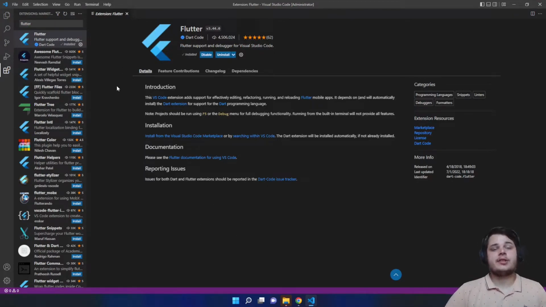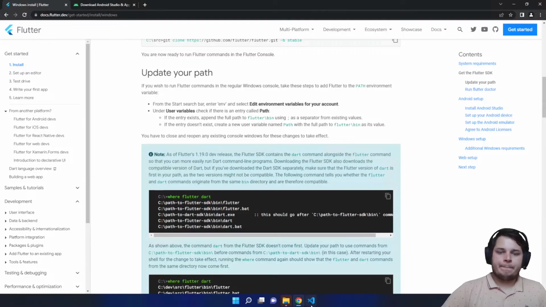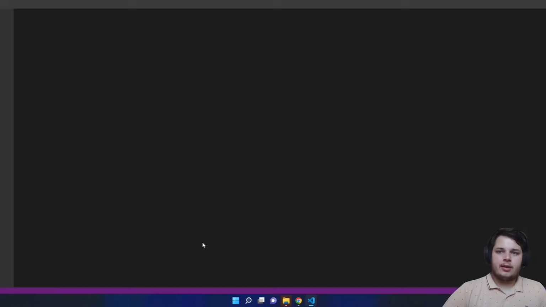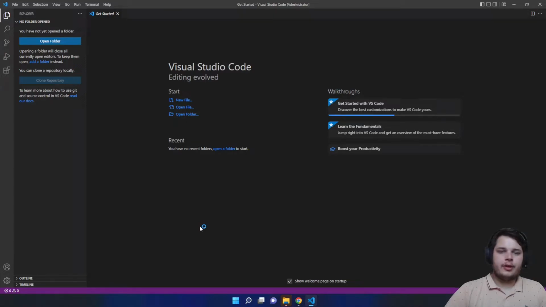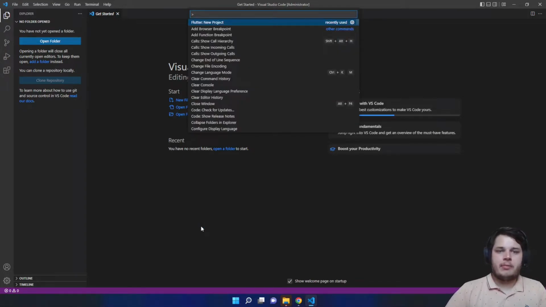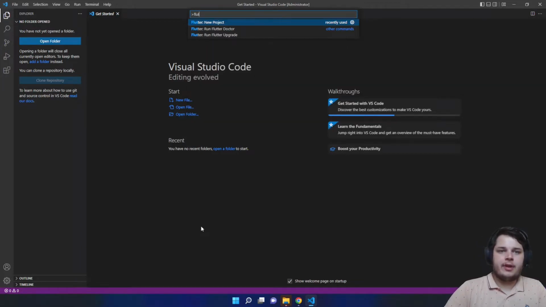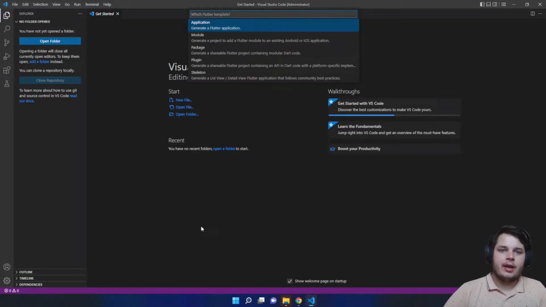Alright, so now that Flutter is installed, you're going to want to go ahead and restart Visual Studio Code so that it can initialize everything properly. If you don't do it, it might complain that it doesn't have the location to the SDK yet. So right now you're going to want to press Ctrl-Shift-P, and on Mac that's going to be Command-Shift-P, and type in Flutter, and it's going to say new project. Hit that one, and then we're going to want to create a new application.